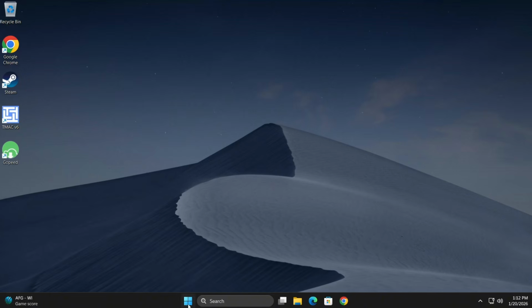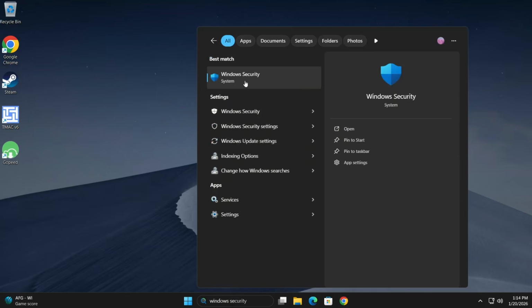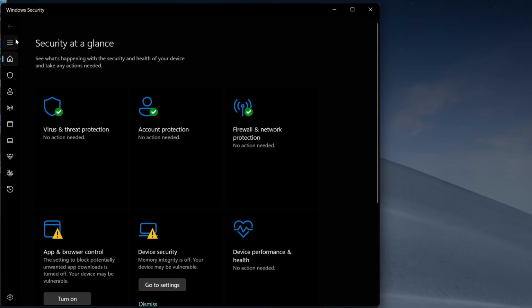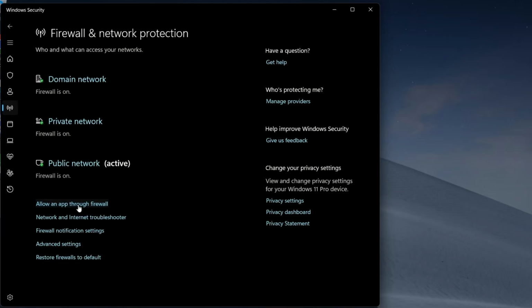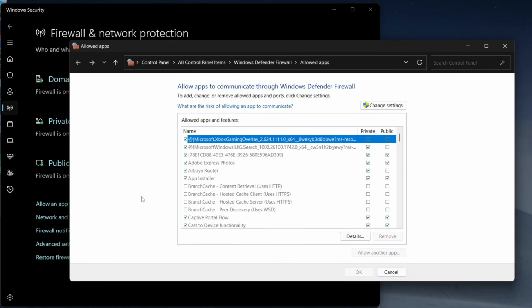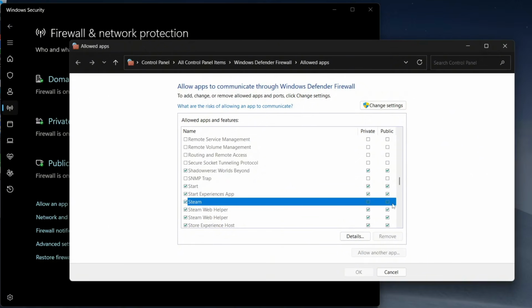If that doesn't work, then go to Windows Search, type Windows Security, and open it. From there, go to Firewall and Network Protection, then click on Allow an app through Firewall. Look for Steam or the game in the list, and make sure both private and public checkboxes are enabled. If they're not checked, click on Change Settings and check both boxes.